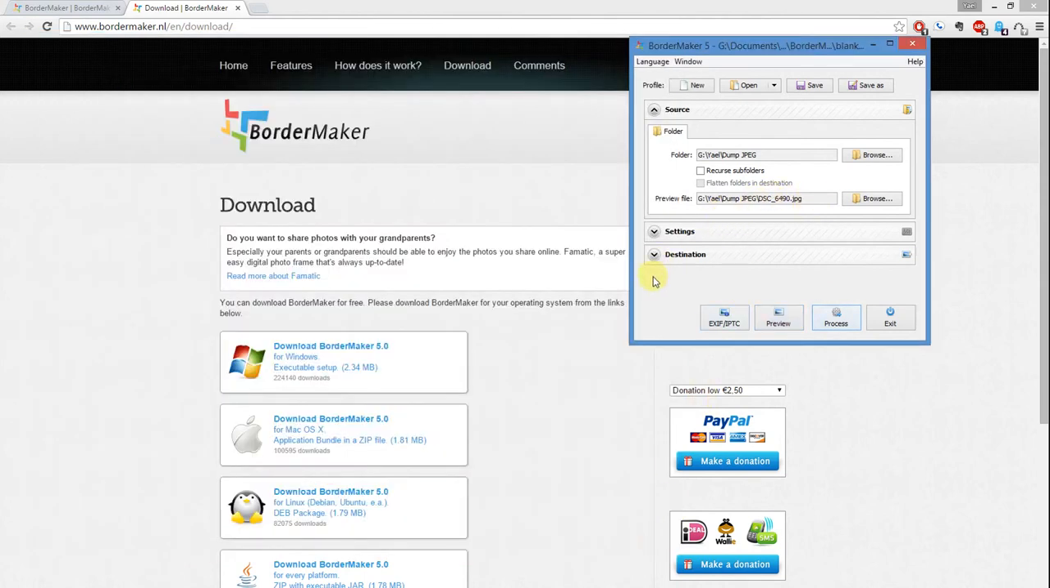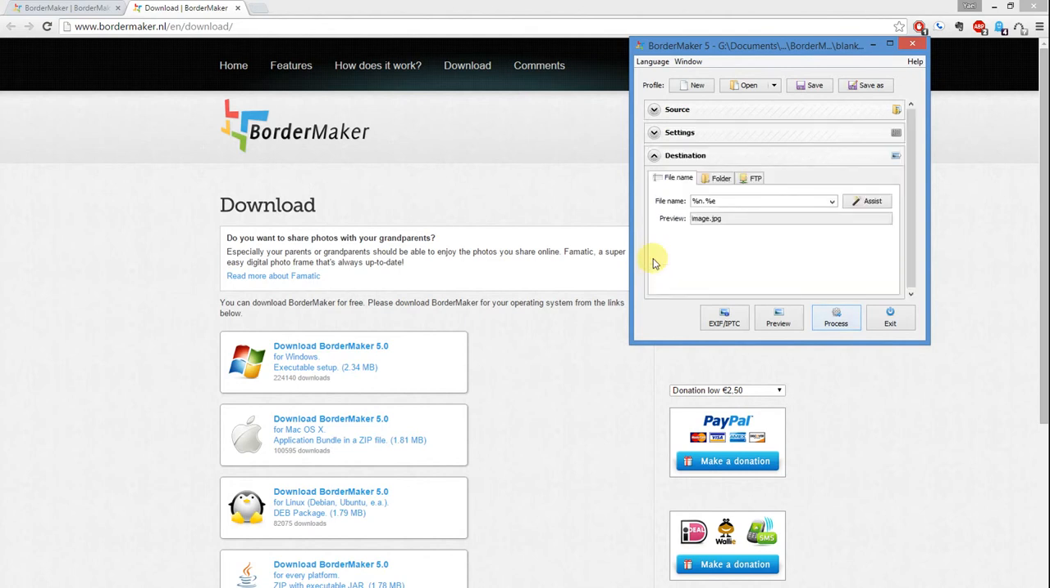And then let's go over destination real quick. We've got a place where we can change the file name if we want to. I usually don't, but we can use a little assistant to change lowercase, uppercase, same thing with the extension, add a little counter if we want to, and all that kind of thing.